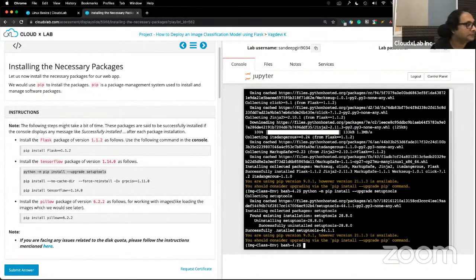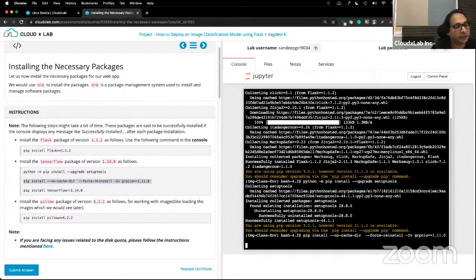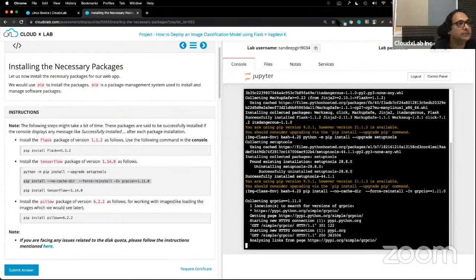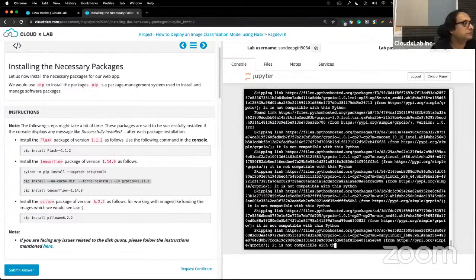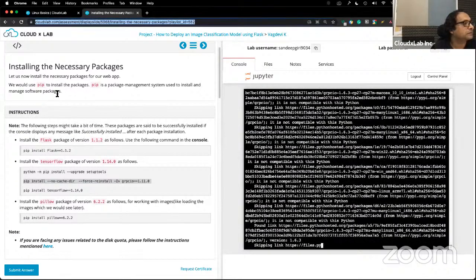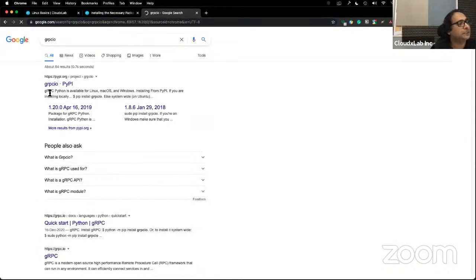So this is done. Next one is right. So we are installing gRPC IO. Those are the things that you will require. You can always search for what exactly is gRPC IO, just to be clear. It's basically an RPC, remote procedure call API. All right, so now it's getting installed.